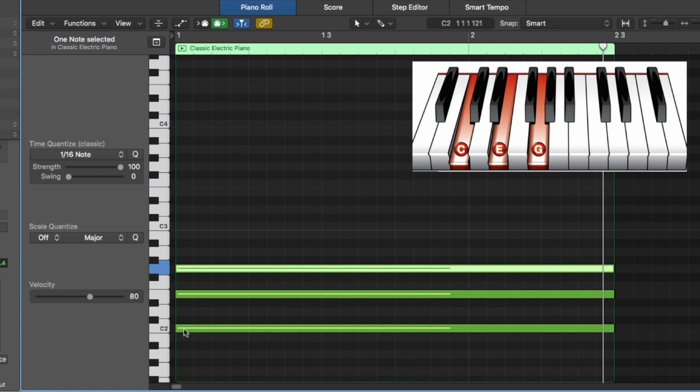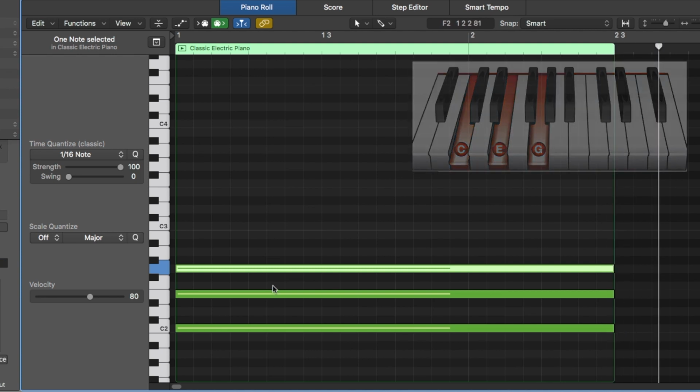This is a C major chord, and it's made up of the first note, the 3rd note, and the 5th note. That's it. You can apply this blueprint to any note across the keyboard or in any instrument, and you will create a major chord. And it will sound something like this.